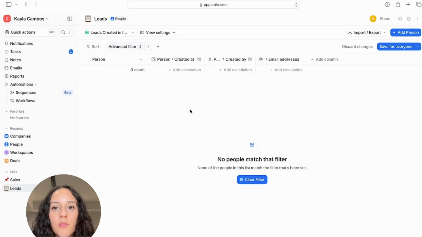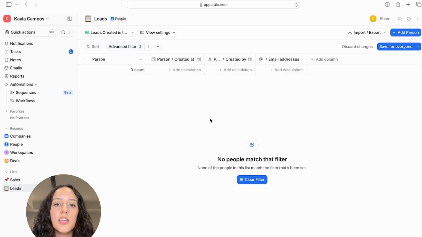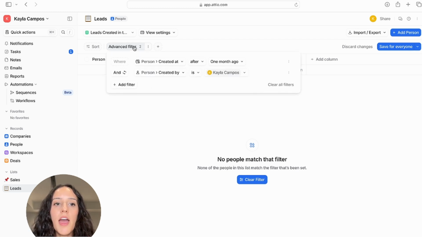And then voila, this is what hopefully you would see a lot more than what I'm seeing here, but this is the idea. You want to create an advanced filter that shows person was created in the last month and the person was created by Kayla, and all of these leads would show up here. And you also want to make sure you have an and here, not an or.